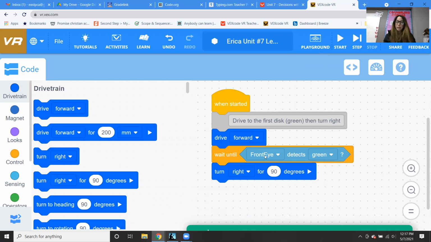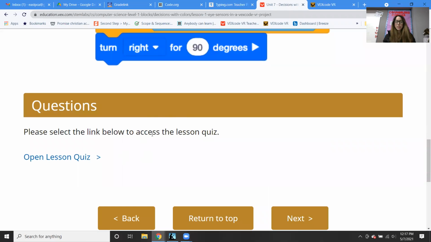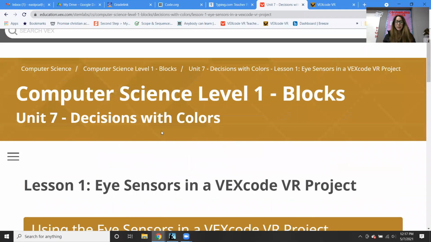When it detects green, then turn right for 90 degrees. Okay, so pretty easy, right? And we're just going to skip the quiz this week.